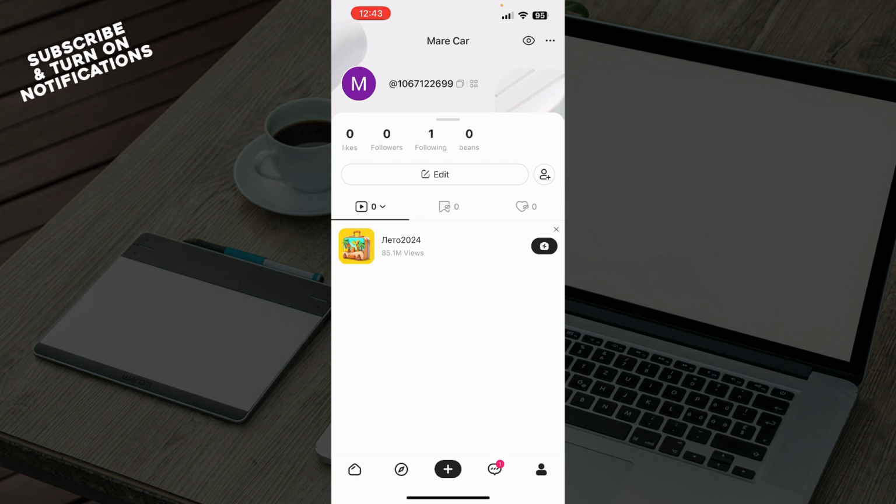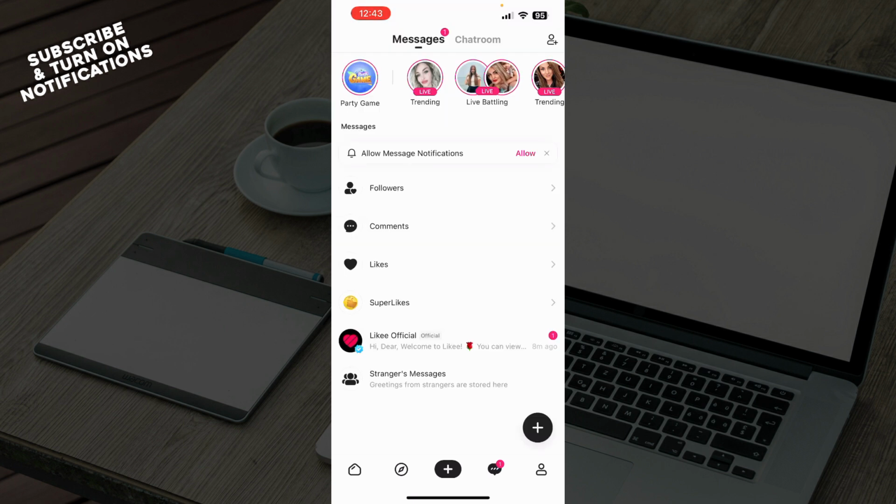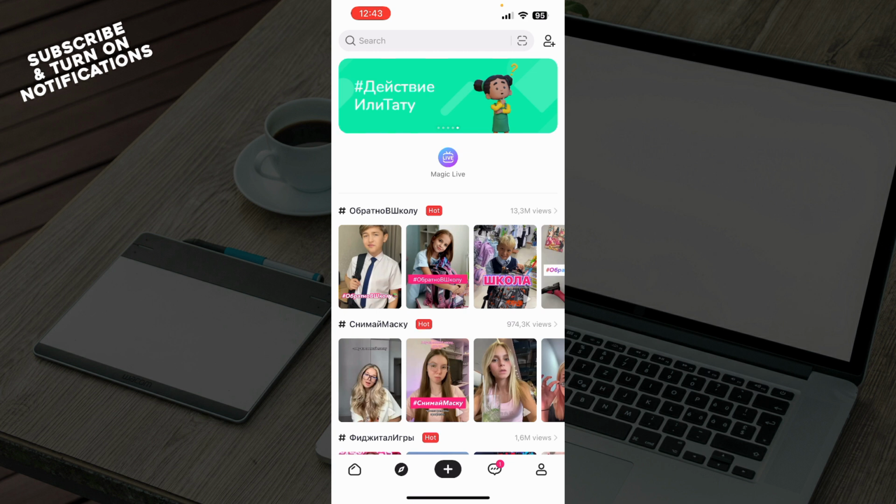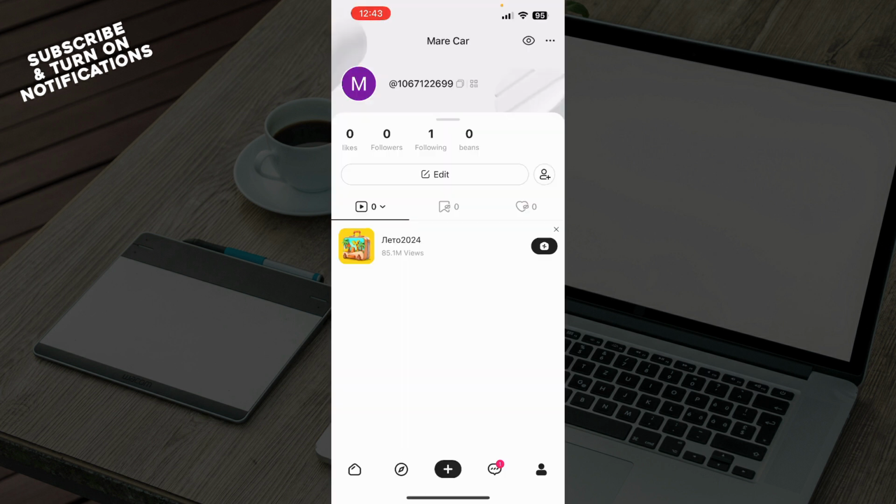But now guys, let's see what we actually have in front of us here. As you can see at the bottom of the screen, we have your profile, we have your messages, the plus button where you can click and of course put your own stuff on the application. We have the Explore and the For You page.